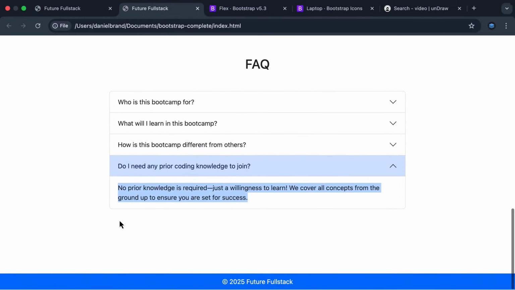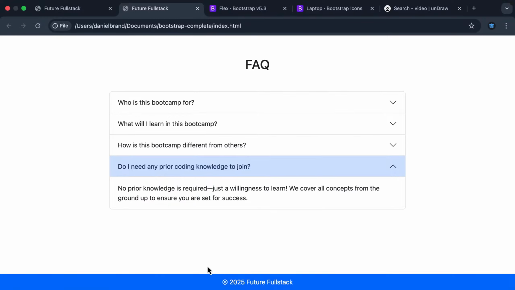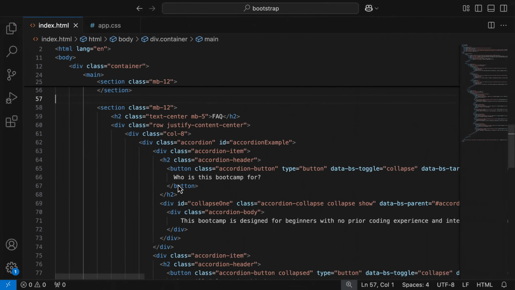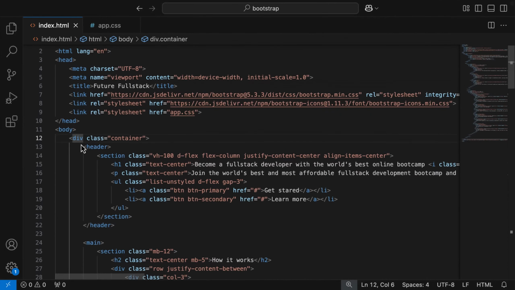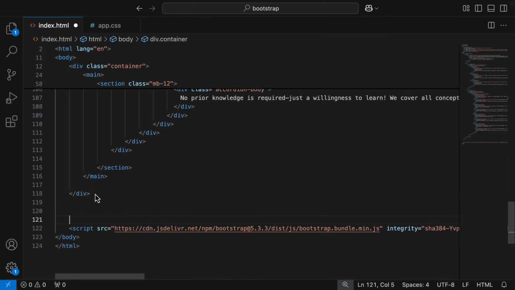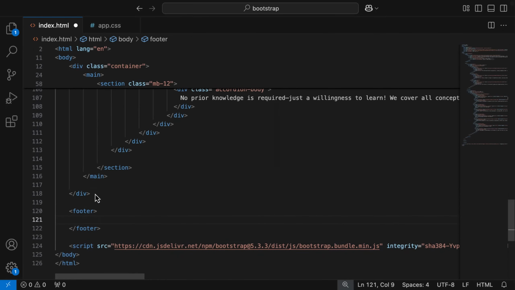The final section of the page is this simple footer down the bottom. Now, one thing I want you to notice is that the background color is actually extending the full width of the page. So to do that, I actually want our footer to appear outside this main div container. So I'm going to come below here. I'm going to add our footer. And inside my clipboard, I have the content, which is the copyright symbol, 2025 Future Full Stack.